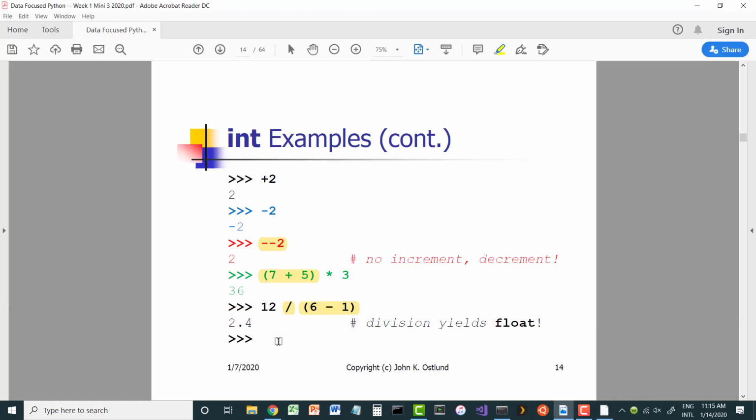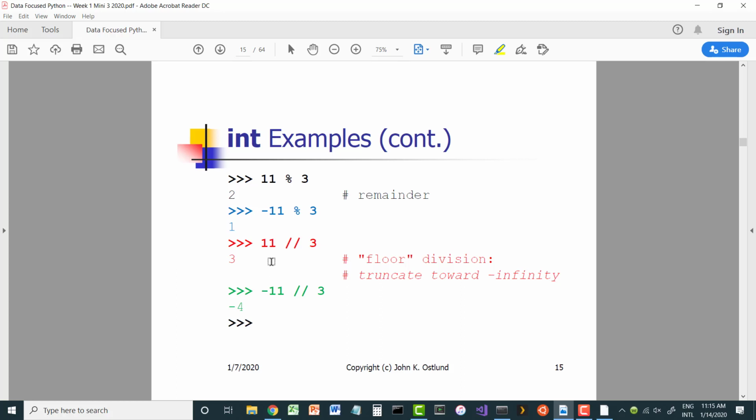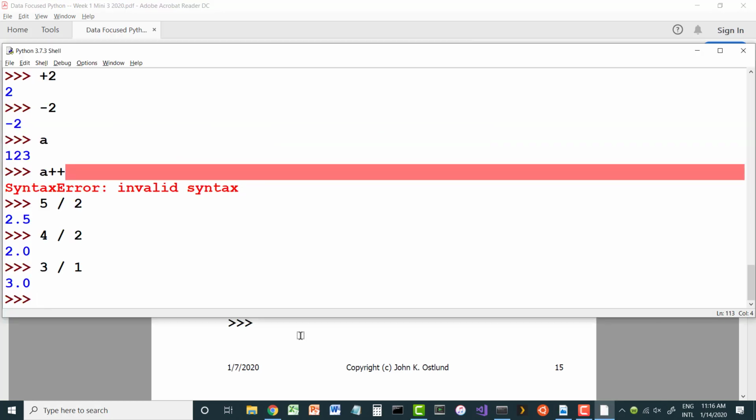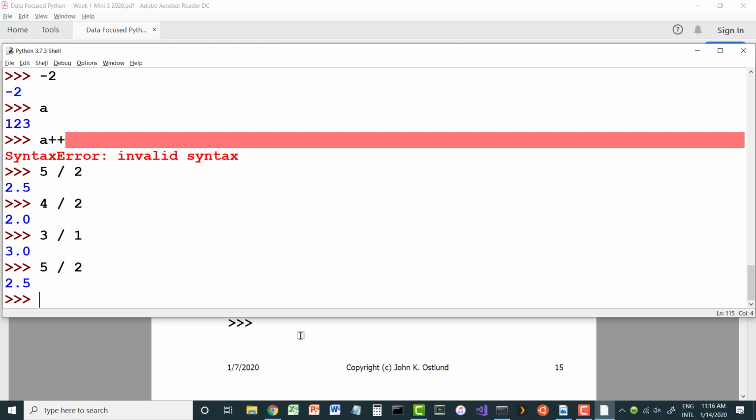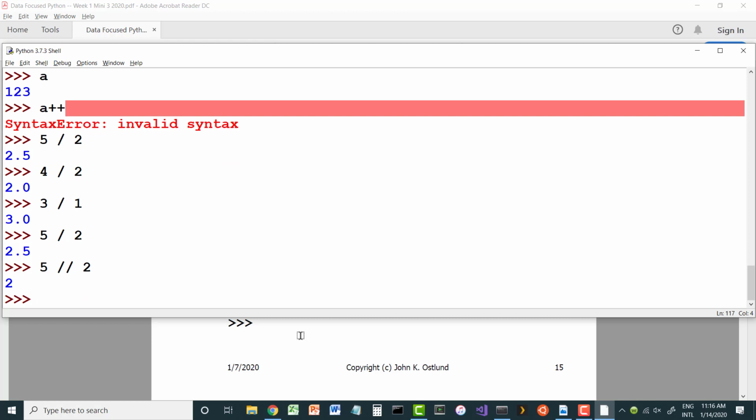Now, the equivalent thing to integer division in a language like C++ or Java, where the fraction just gets thrown away, is what's called floor division in Python. All right, so if I say 5 divided by 2, that's 2.5 as a float. If I say 5 floor divide by 2, that causes the fraction part to be truncated toward minus infinity. So 5 floor divide by 2 gives me an integer 2.